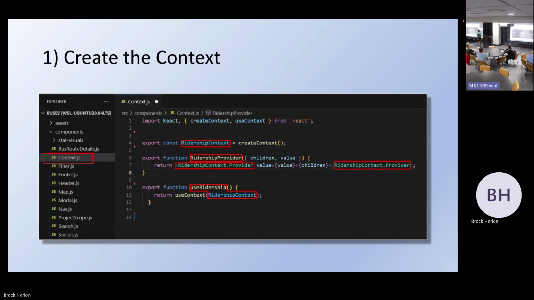So to create the context, you create a file called context.js. It becomes a component just like anything else. This is kind of the boilerplate that you use. You have to export the context variable. You're going to have a provider, and this is basically the format that you'll use.